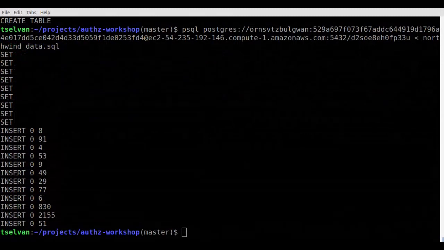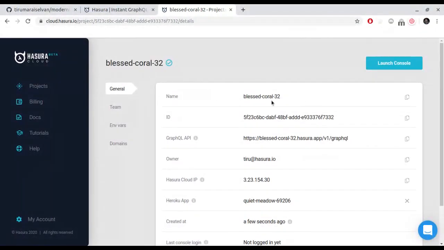So I'm going to switch back to my screen with my Hasura project, right? So it should be here. As we were loading the data, you would notice that the Hasura project is also ready. It has some data here. For example, this is your GraphQL API URL. This is what we'll be using to send operations, get data, and so on.